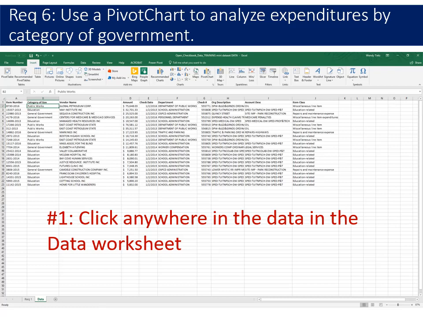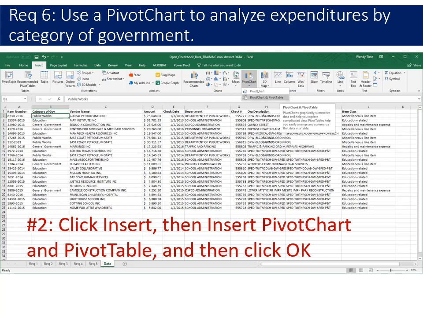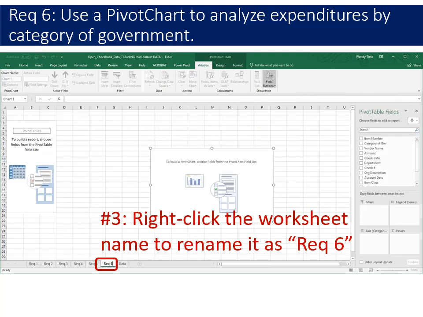The first step is to click anywhere in the data worksheet. For step 2, to insert a pivot table, click Insert, then Insert Pivot Chart and Pivot Table, and then click OK. For step 3, right-click the worksheet name to rename it as Rec 6.